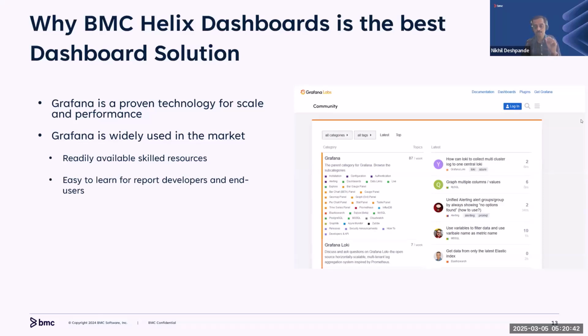Besides, if you have internal data analysts who are familiar with other reporting tools, their learning curve is short. They can quickly get up to speed with BMC Helix dashboards, which is built on Grafana, and quickly become productive in developing dashboards for your BMC Helix implementation.